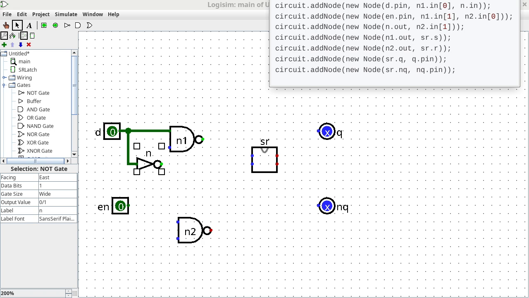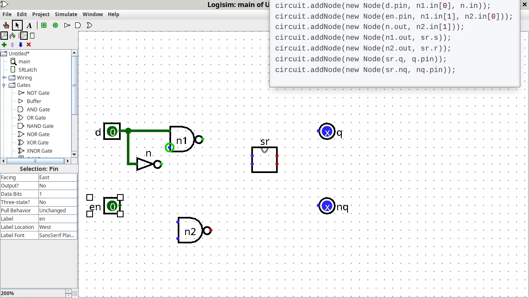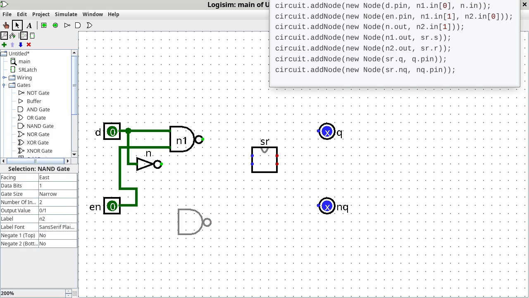All right, so we can move on to the next row here. It talks about how the EN pin is supposed to connect to the other input of N1. Okay, so that gets a little bit dicey, but we can make it work. There we go. It goes also to N1.in0. So we just have to put it here, and that connects here. There we go. Excellent.